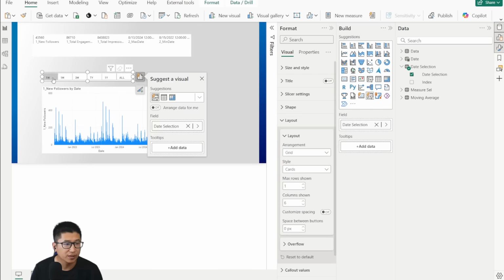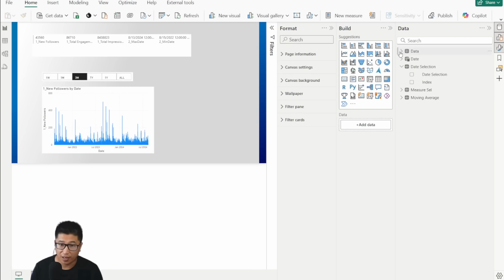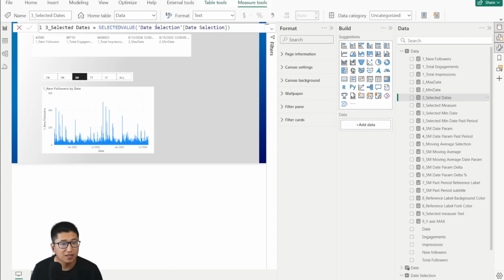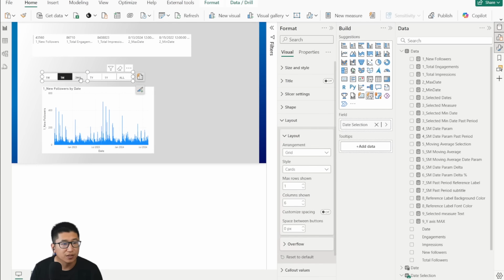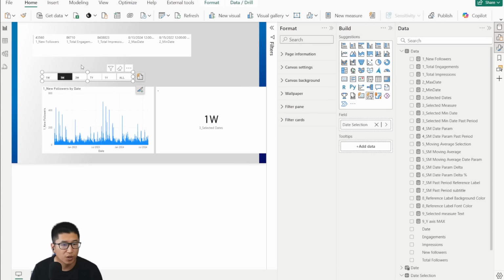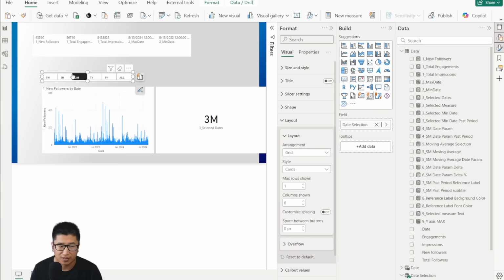We're going to put this right here, and you can see that if I select a week, a month, 3 months, right now it doesn't do anything. That's okay. So we're going to go back to the DAX measures, click on the selected dates, and the selected dates is basically going to let me know which item is currently selected. So if I put in the selected dates here, you can see that 1 week is selected, 1 month is selected, 3 months is selected, etc.